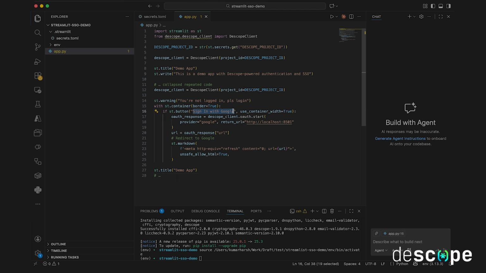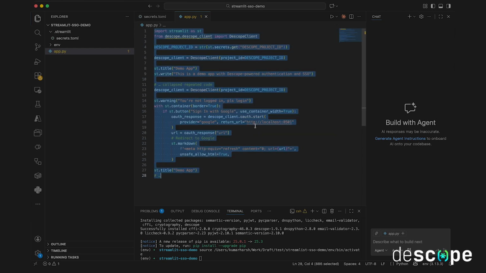When the user clicks on it, the Descope client launches an OAuth session and redirects the user to the Google sign-in page. After logging in with Google, the user returns to the same page with a login code as a query parameter. They exchange this code for an access token that logs them in. I'll replace the code with this.